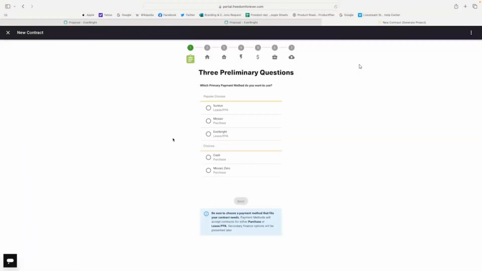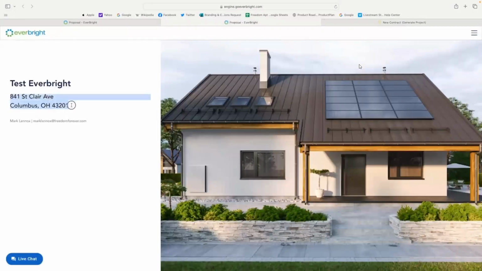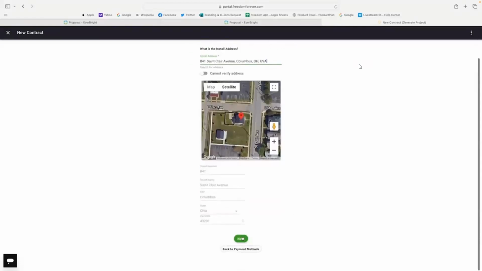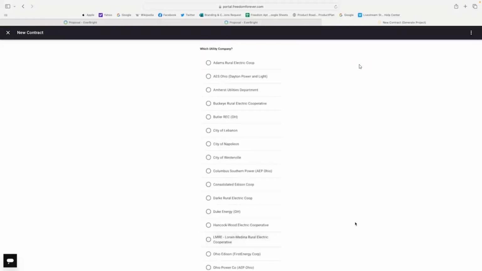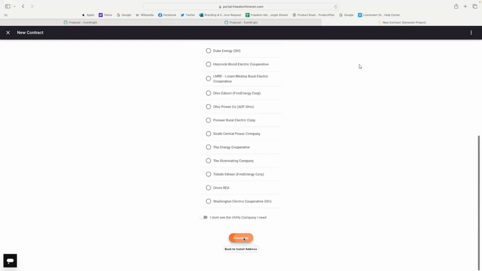For the popular choice for payment options, we're going to choose Everbright and click Next. From here on out, we are going to repopulate much of the information that is in the proposal that we generated in Everbright. So I'm going to return to Everbright and copy the homeowner's address and move on to the next screen. For this proposal, it was Columbus Southern Power, part of AEP Ohio. So we're going to choose that utility and move to the next screen.